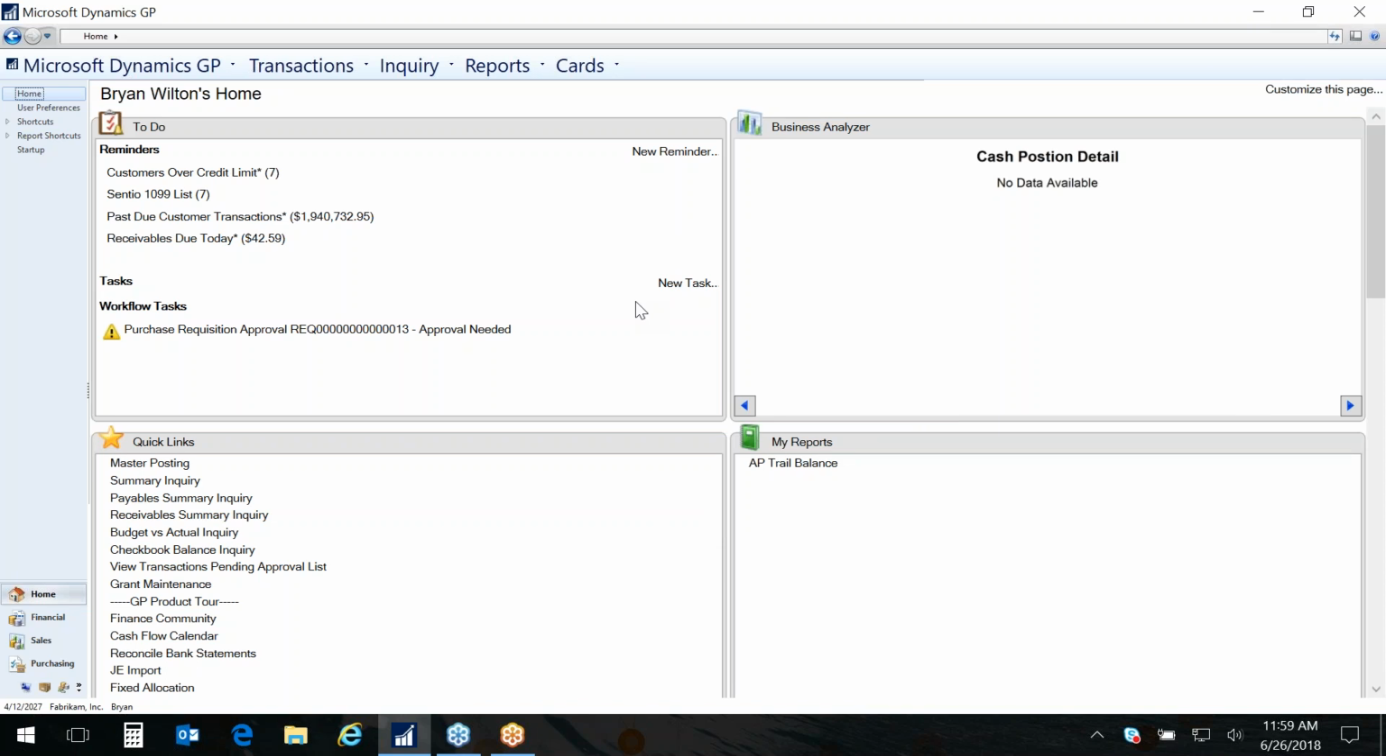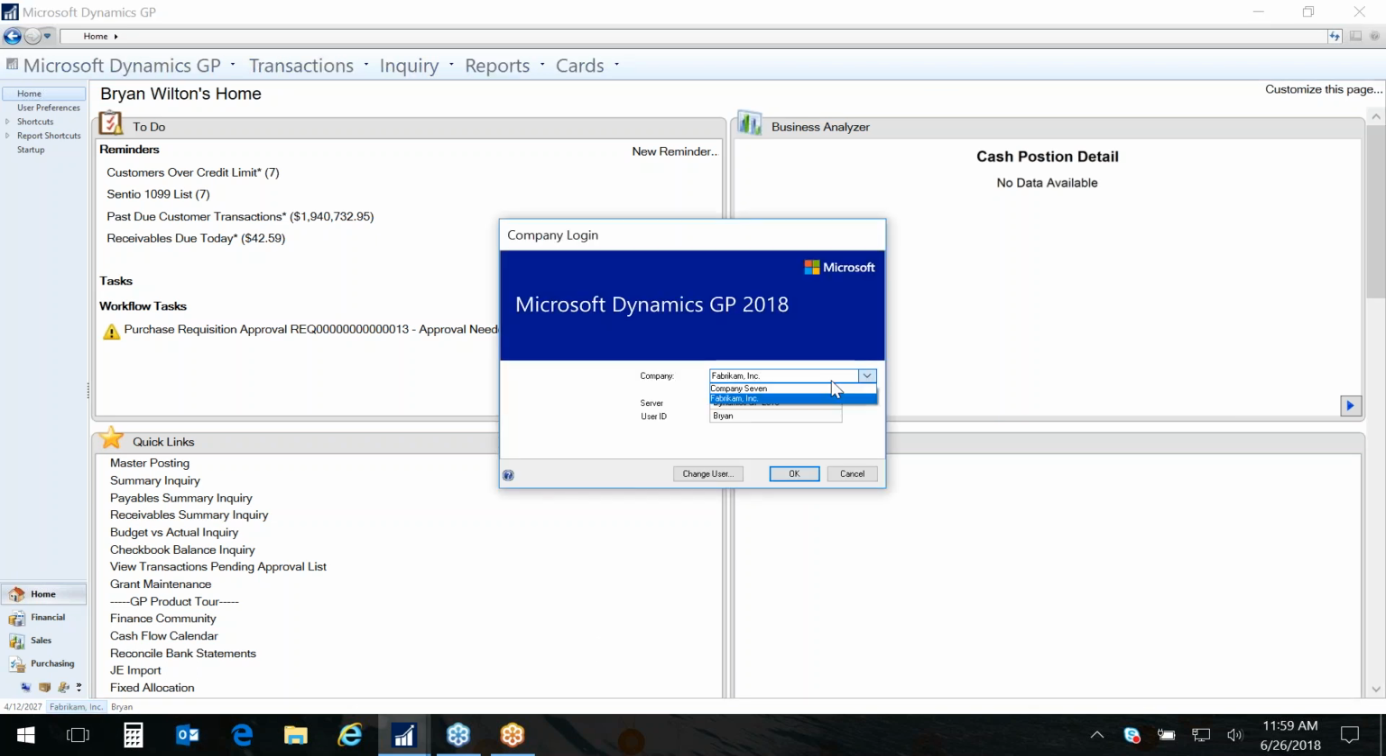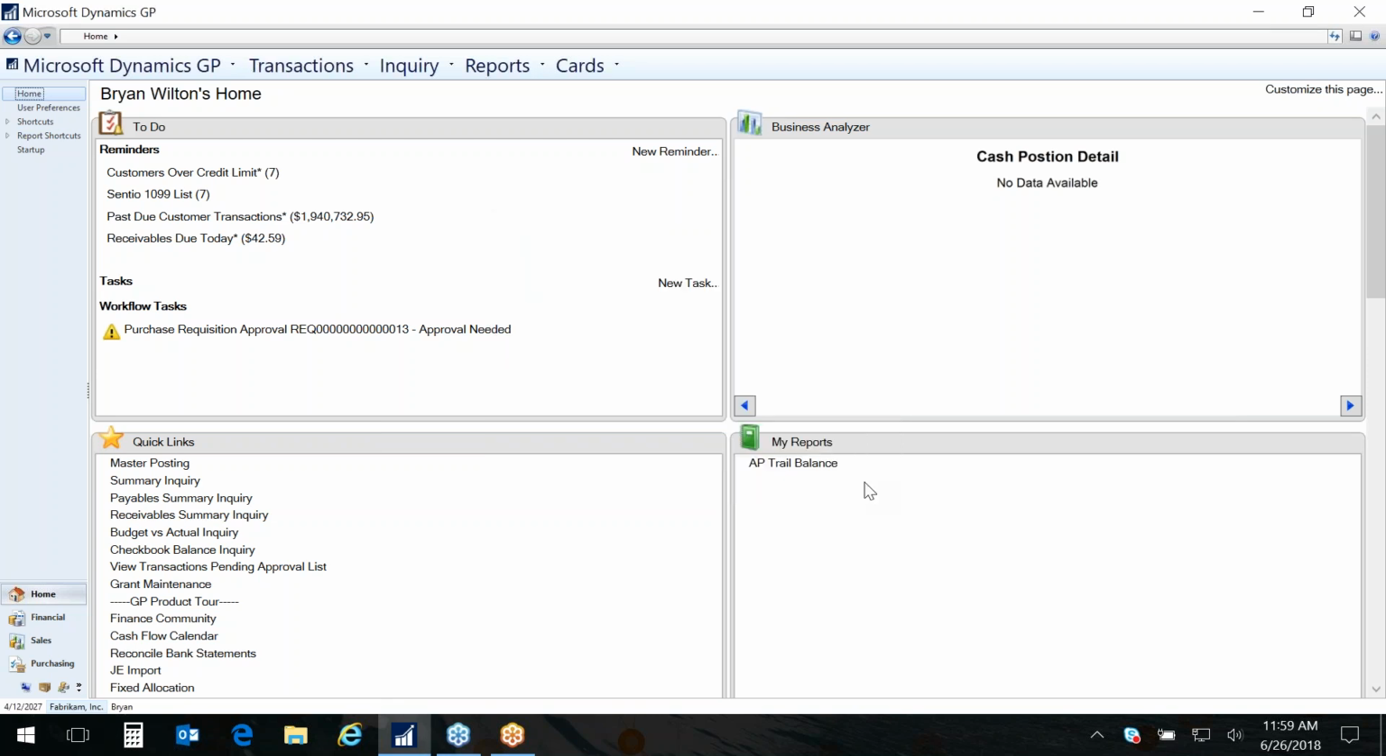Okay, and then the next question, can GP 2018 handle multiple companies? It can. There's no limit on how many companies you can have. I have just two in mind. You'll see we've been in this Fabrikam company. I do have a company 7 here. But yes, no limit on how many entities we can set up at all.